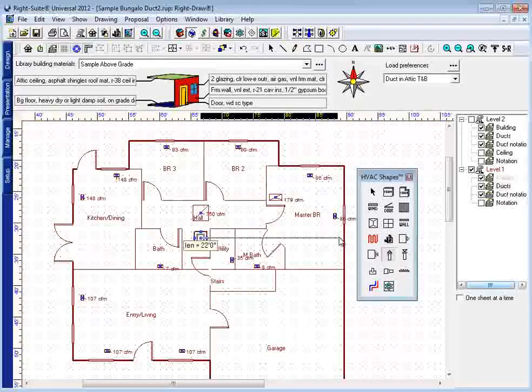Now, what I like to do is I like to try to draw the trunk line past where my last register is going to be connected, or my last takeoff is going to come off, because that will show an end cap. The program doesn't actually calculate the need for an end cap, although it is documented in the Manual D. So I do like to show it for my drawings, and I'm going to continue my trunk line just a little bit past, like so.